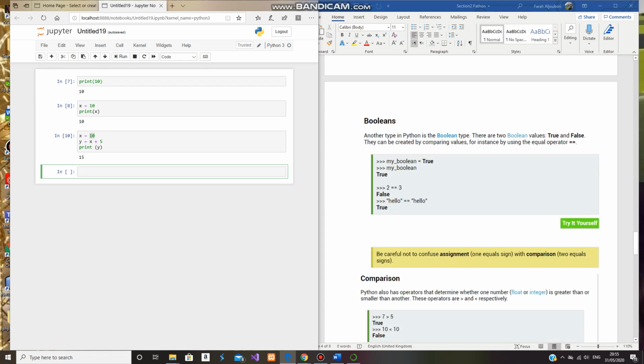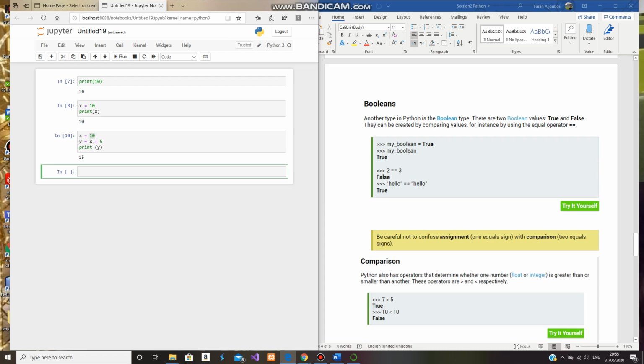Now let's go to another example called booleans. Booleans are another important type in Python. A boolean is all about two things: true or false. If the statement is something that happens, then it's true. If the statement does not happen, then it's false.